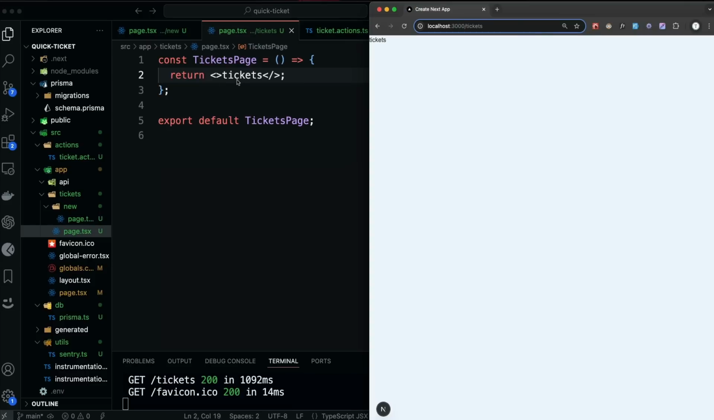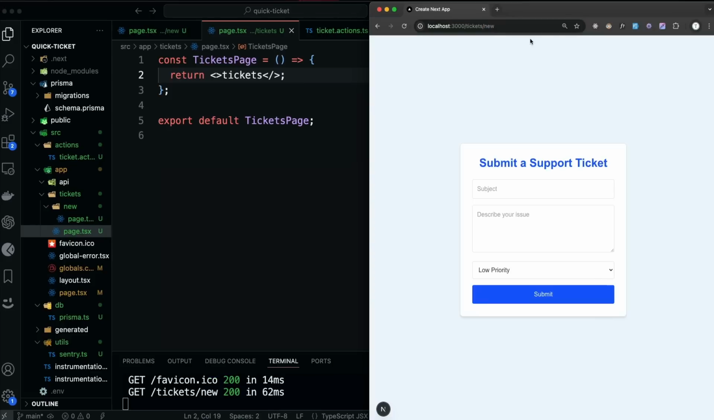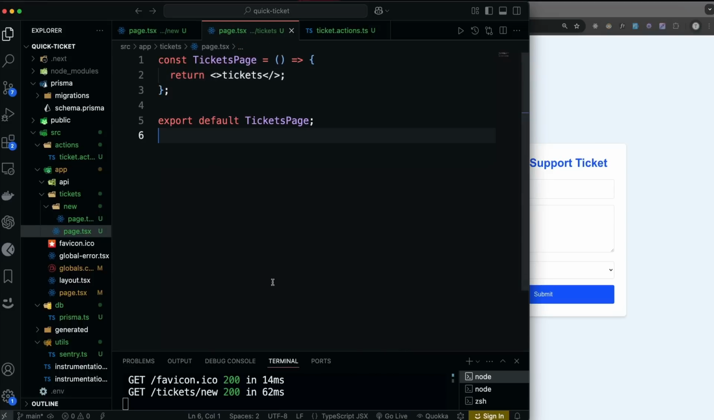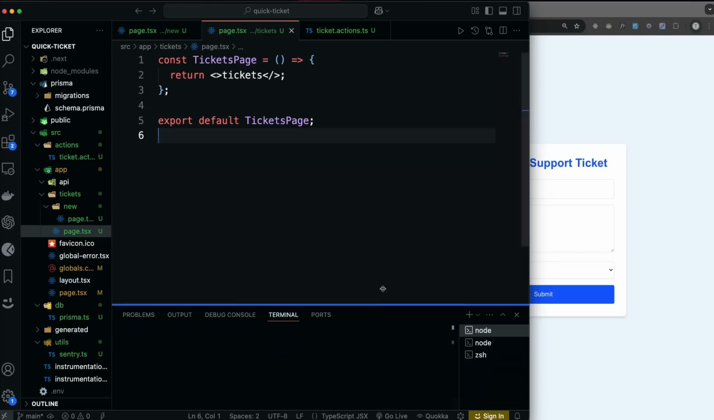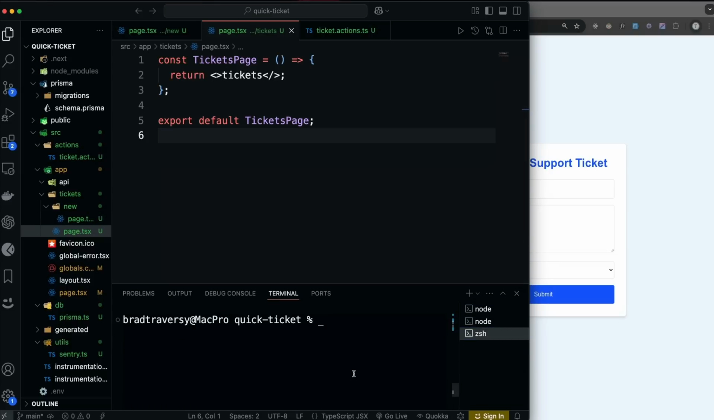All right. Now, before I add anything to the tickets page, I want to add a toast notification when we submit a new ticket. And I'm going to use a package called Sonner, S-O-N-N-E-R. And I've been using this lately rather than React Toastify. But you could use that if you want to. I mean, they all do kind of the same thing. But let's go to a terminal, and I'm going to npm install Sonner.